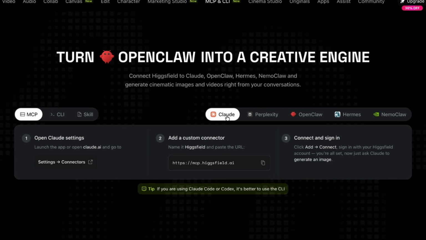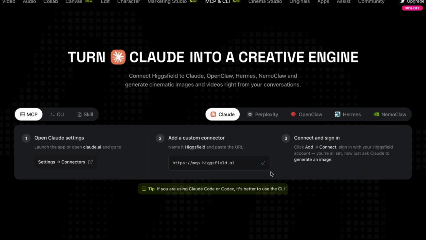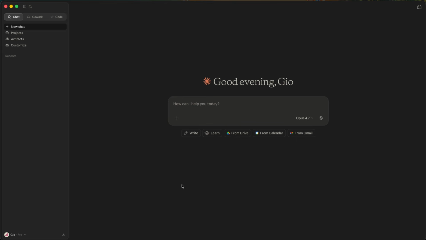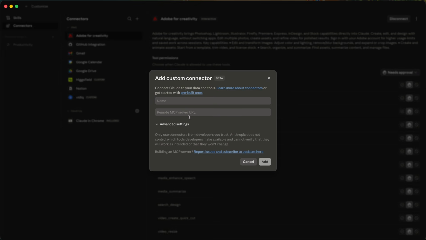First, we select Claude from this list. Then, Higgsfield gives us the MCP URL. We just need to copy this URL. Now we open the Claude desktop app. If you don't have it installed yet, you can download it and set it up first. Inside Claude, we go to Customize, then open Connectors. As you can see, I already have Higgsfield connected here, but let me quickly show you the process. We click the plus button to add a new connector. For the name, we can simply write Higgsfield, and then we paste the MCP URL that we copied from Higgsfield. After that, we click Add. Now, Claude can communicate with Higgsfield directly, which means we can ask Claude to generate assets using Higgsfield models.